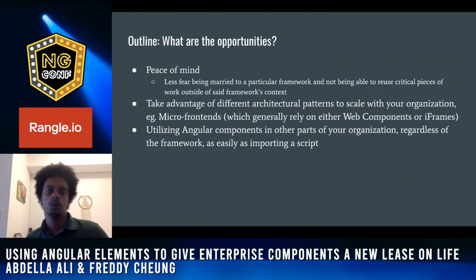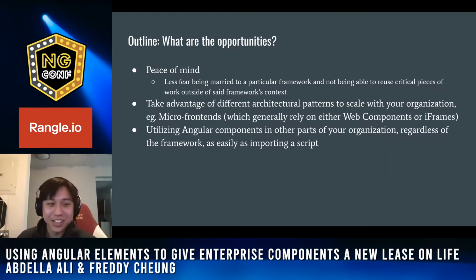So, let's start with Freddie giving us a good idea of why we are doing this. What are the opportunities? Freddie, what are the opportunities? There's many. So first and foremost, an important benefit we see is having peace of mind.